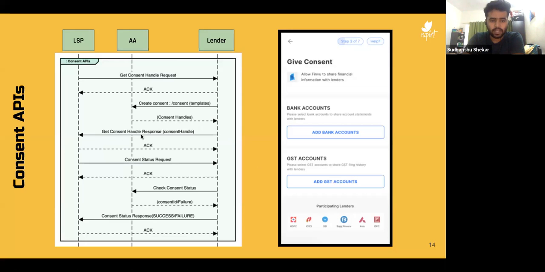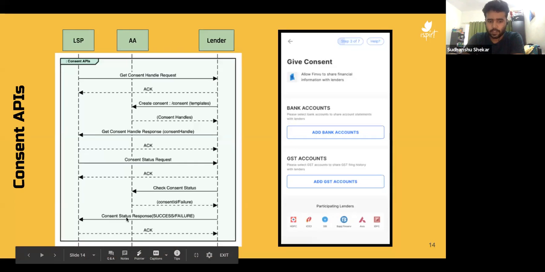Once the user has given consent, the account aggregator will ping back the lender and inform the lender that consent was given and here's the URL for you to get the data. The lender will directly fetch the data from the FIP in an encrypted format and will inform the LSP that data sharing was successful. So that's the consent status response API that is shown on the screen.